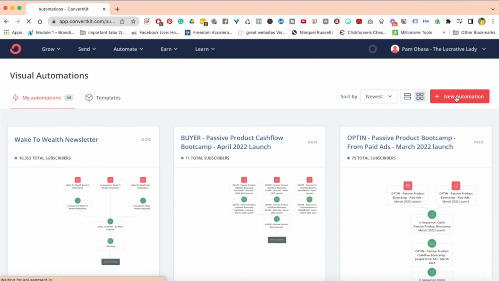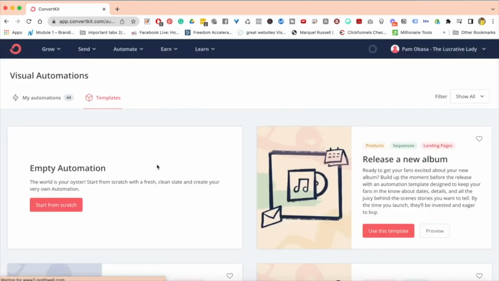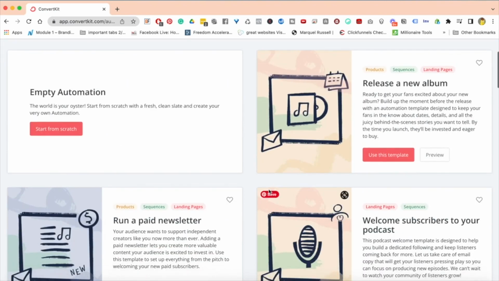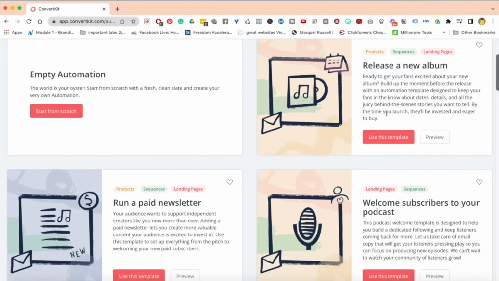So we start here by going into new automation. And you have various options here. ConvertKit has added lots of templates, which you can use. And I've certainly used these and they work well, but I always do prefer to start from scratch, only because I do know what I'm doing already. But if I were starting with ConvertKit as a new user, I would use these automations.